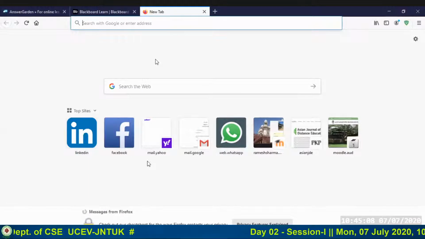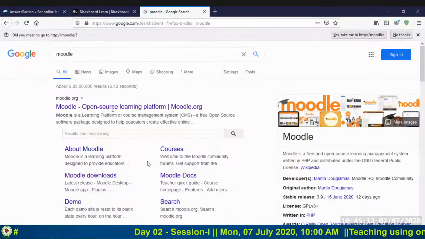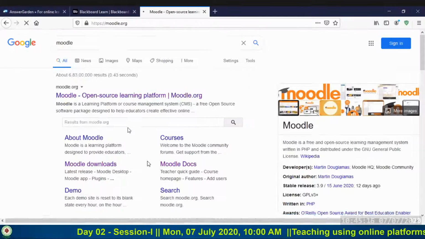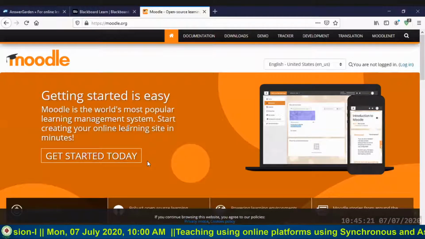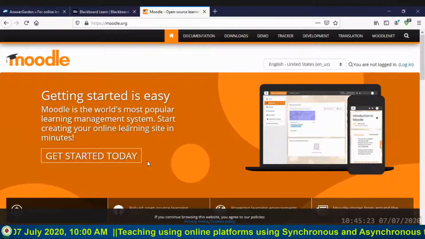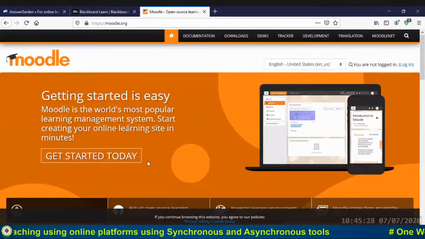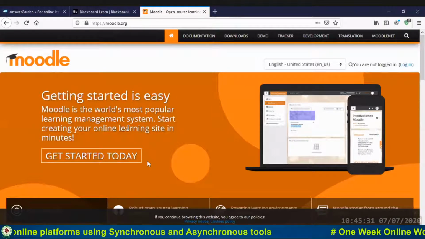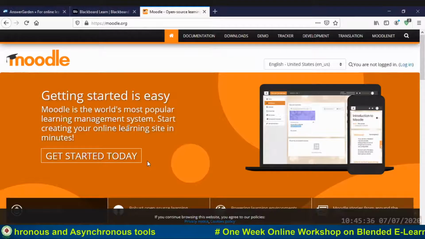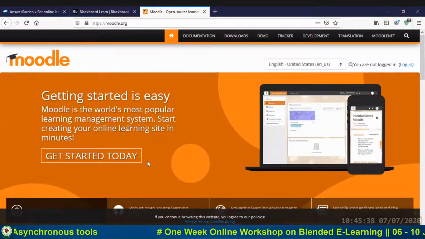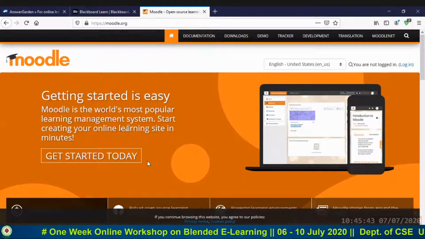Now another example is Moodle. The current version is 3.9, which was just released on 15th June last month, and the next version 4 will come in November next year. So they have given a very big time gap before the next major version is launched. Martin Dougiamas, who is the creator of Moodle, shared that version 4 will be a major upgrade over the other versions.